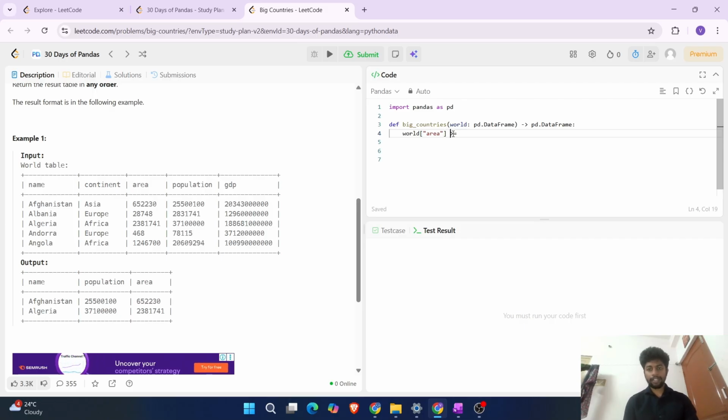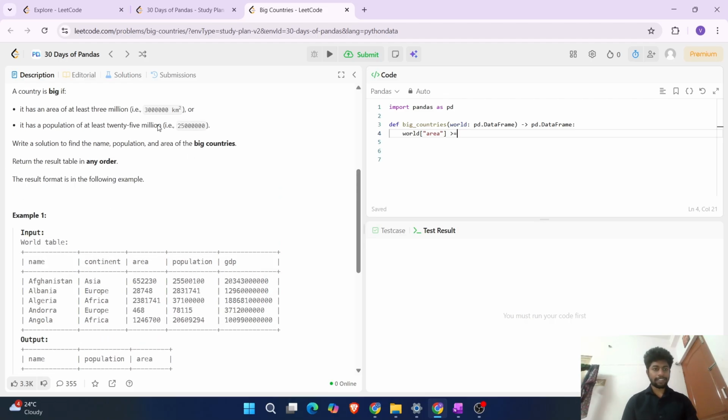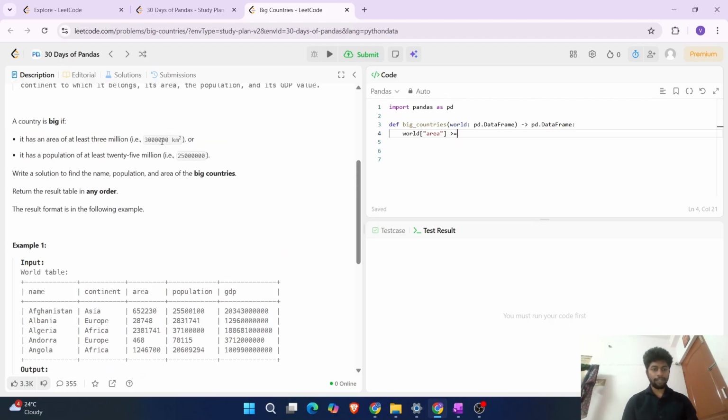Why greater than or equal to? They gave the condition like at least, so that's why we use it with this number. Copy this. It's an integer, so you don't need to give any quotes; you can directly give this. And also they gave or. Remember one more thing: the words or, and, not won't work in pandas. Or means this symbol, and and means ampersand.